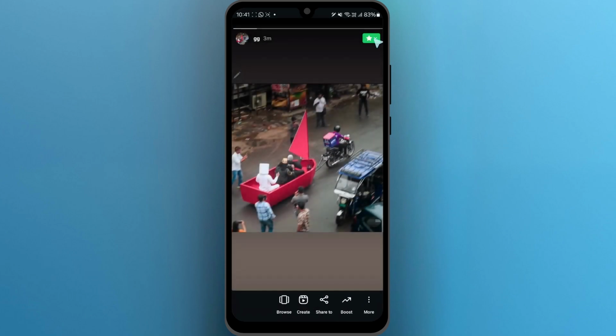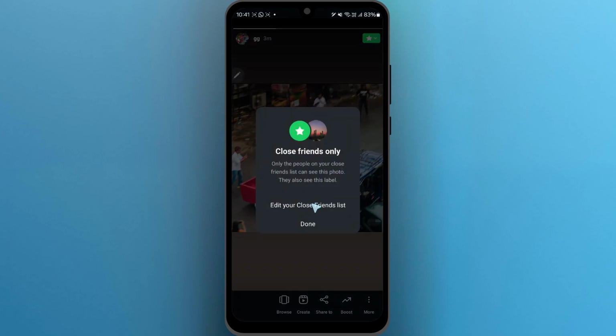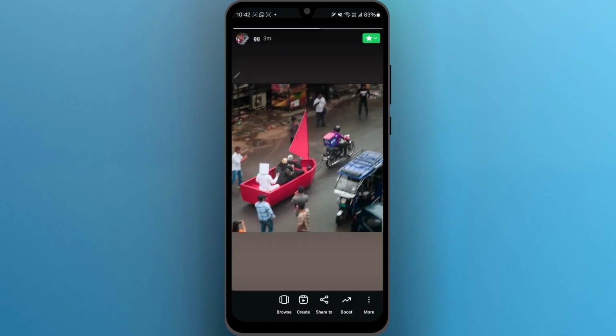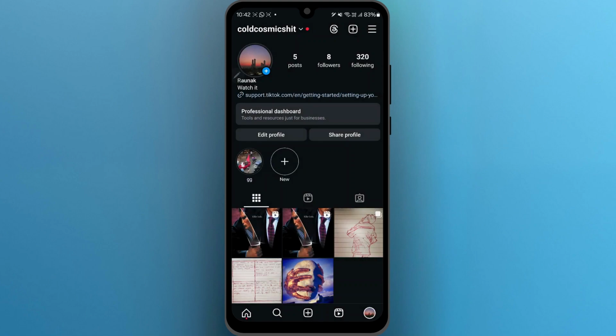So you can open your story, click on the star icon at the top right corner, select edit your close friends list. Make sure you don't choose anyone in this to make your highlights private. And if you want some of your friends to see your highlights, you can simply search for those friends, select them, click on done, and those people will view your highlight on your profile. So that's the simple way you can make your highlights private on Instagram.